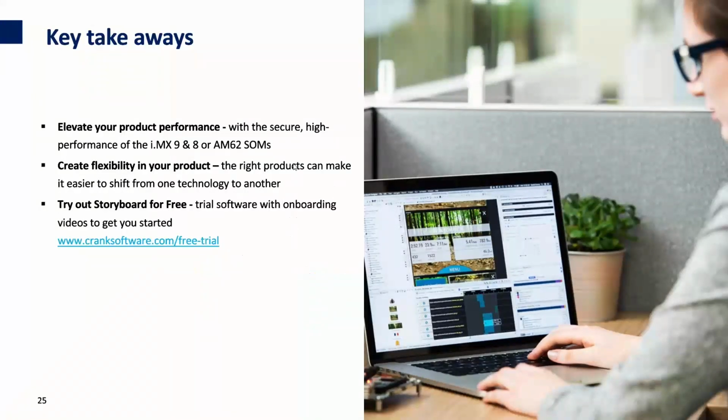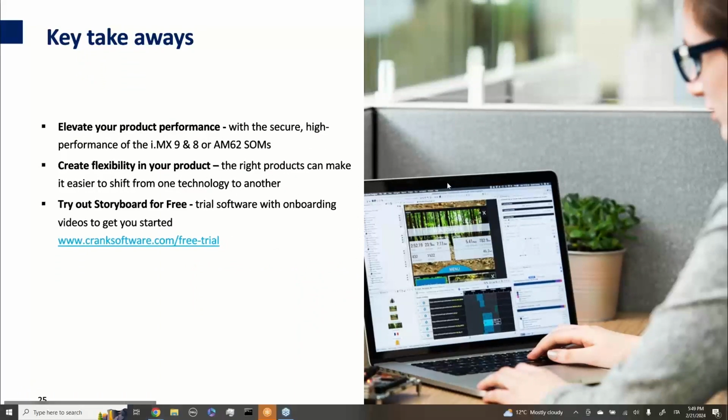All right, so just some key takeaways from what we talked about. If you're looking to elevate the performance of your product, you can't go wrong by using Variscite SOMs. Whether it's the IMX 9 or 8, or even their new AM62 SOMs, they can really help add the power and performance you need for your hardware. And if you're looking to create flexibility in your product, the right tools can make it easier to shift from one technology to the other, and that's 100% what Storyboard was created for.